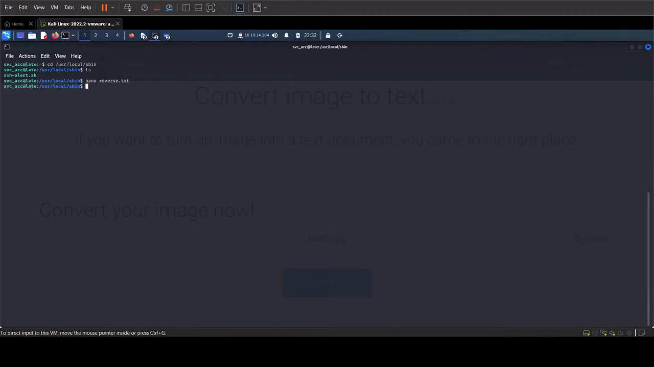So we need to add this content to the ssh reverse content. So we can use cat. Yep.